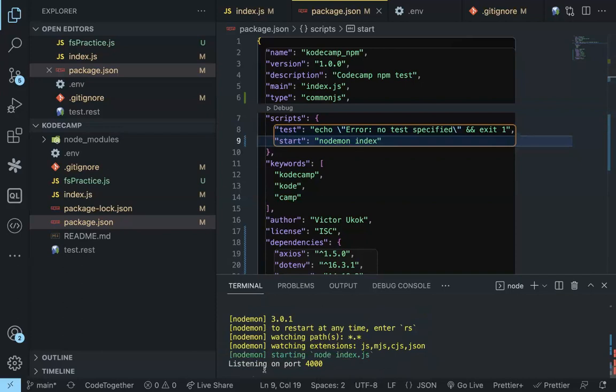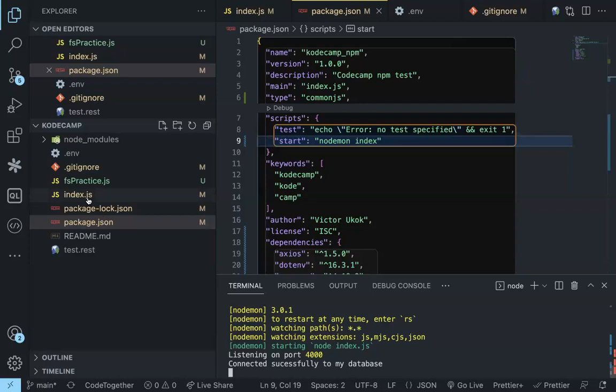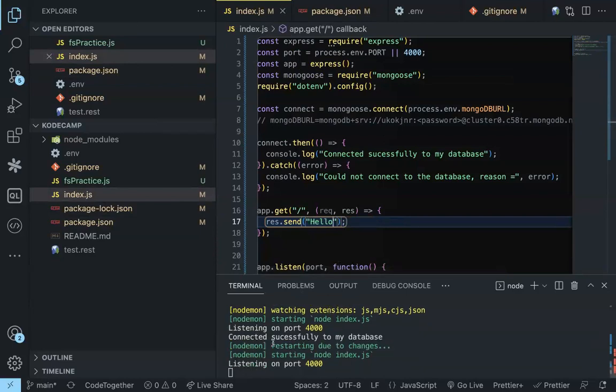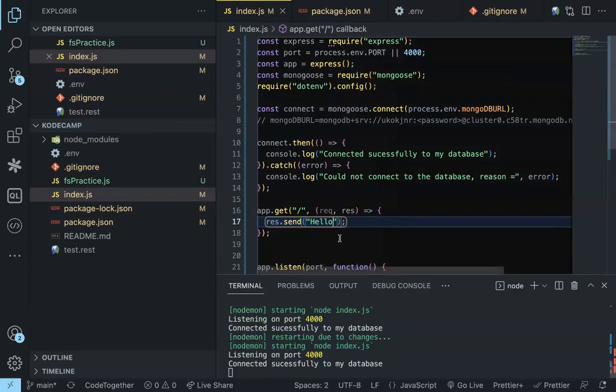So it's going to start on port 4000. Then I can change this. If I change this from hello world to hello, look, you see, the server automatically restarts. It automatically restarts and picks up that change. So that is ideal, right?